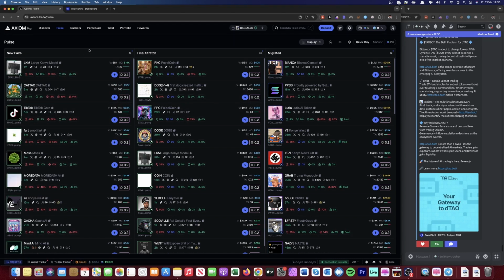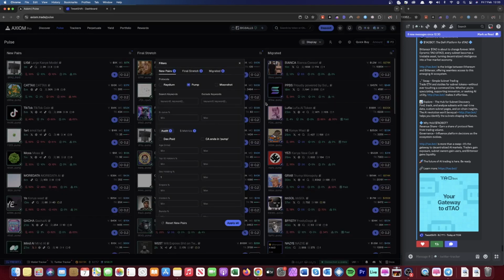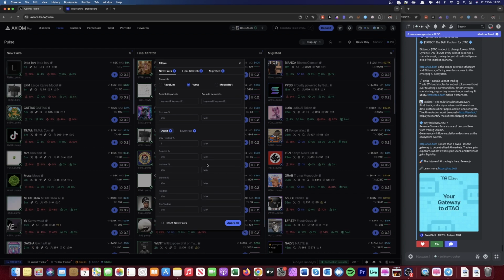If you want to have some good filters, then what I can tell you to do is go over to here and just copy all the filters here. These aren't perfect filters and you'll never get perfect filters, but this can just help filter out a lot of the bad stuff that's on here at the moment. So for audit, I've put dev holding at least 1%. This is just for the new pairs section.